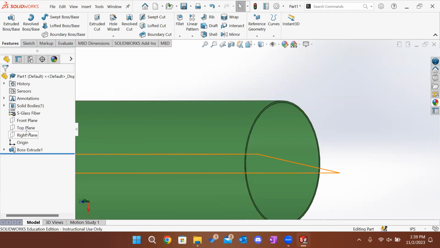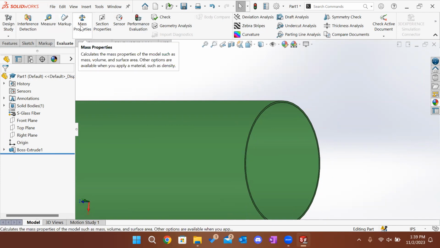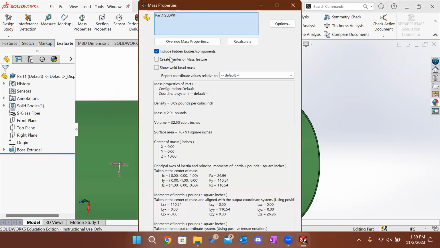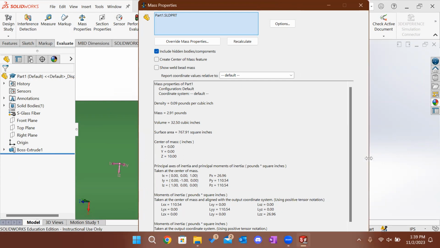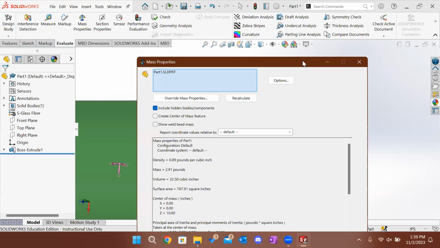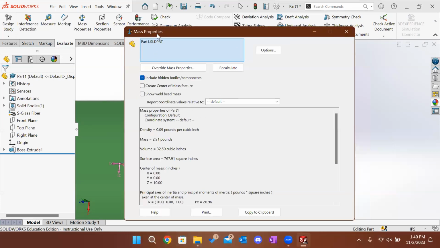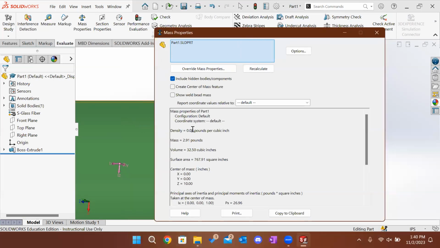All right, at this point, I have material selected, so I have a density applied, and I have the color. So now I'm going to go to Evaluate and hit Mass Properties. At this point, I am able to see a couple different things. So I'm going to zoom down so I can see it. So I'm currently looking at Mass Properties of this part.